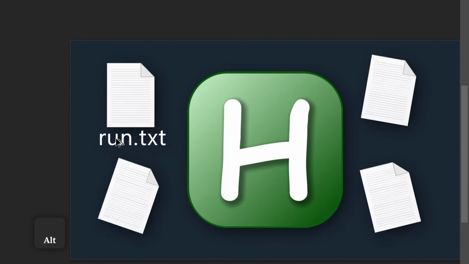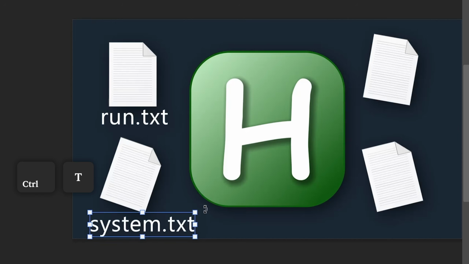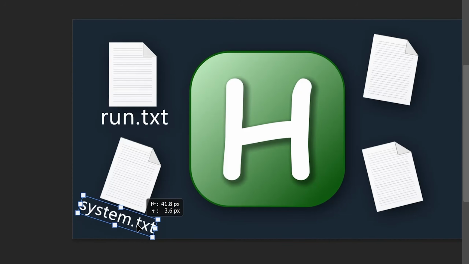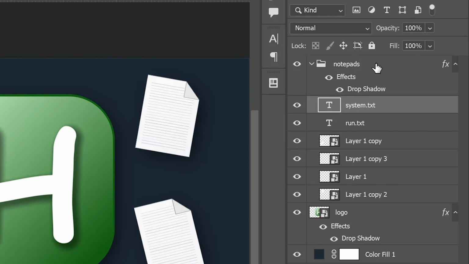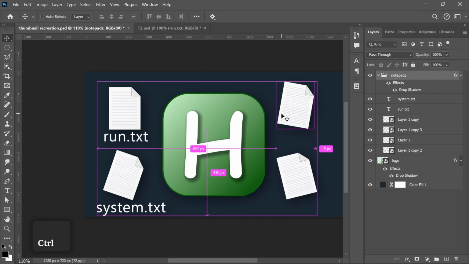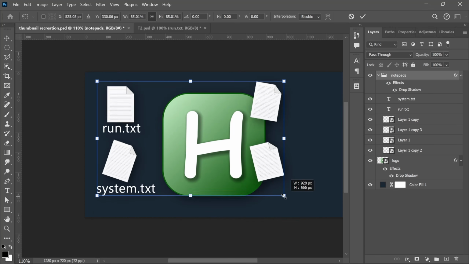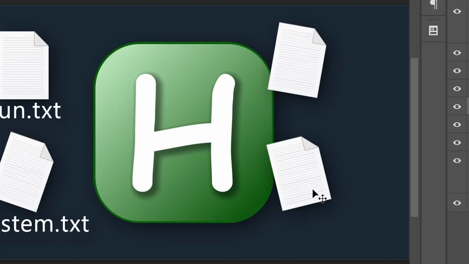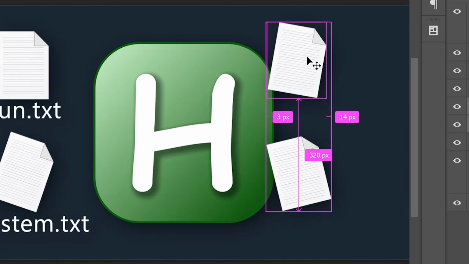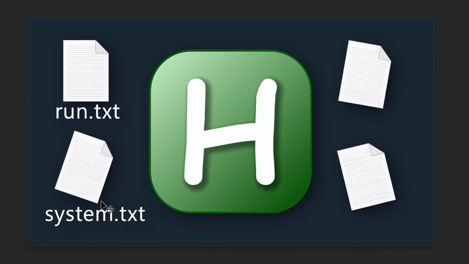Next, I'll hold Alt and click and drag on this text to duplicate it. And then I'm going to say system.txt. Control T to transform and make sure that the text fits here. I think I made these notepad icons a little too large. So what I can do is select the entire group, press Control T, which will let me transform the entire group collectively. So now I can drag on the corner to make the icons slightly smaller like this. If I want, I can select both of these by holding Shift and clicking, then Control T and transform them together. So next I'll just make sure the text looks good.